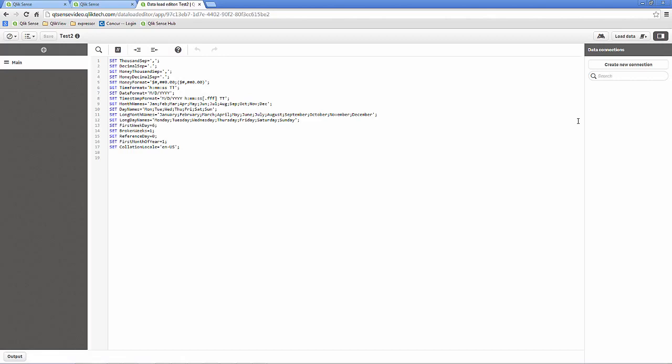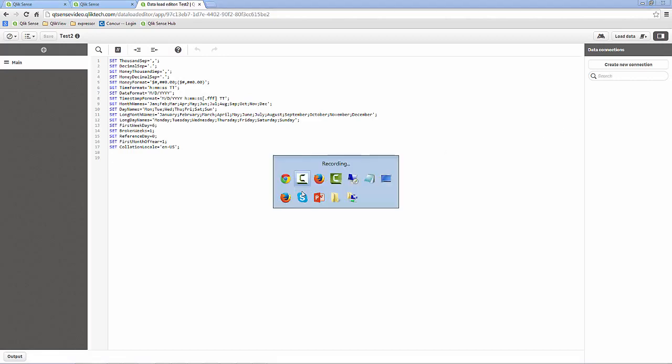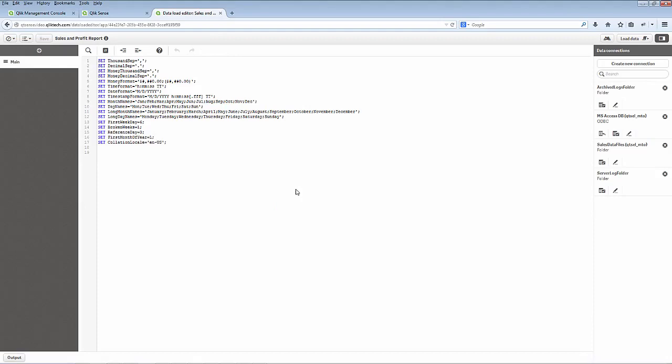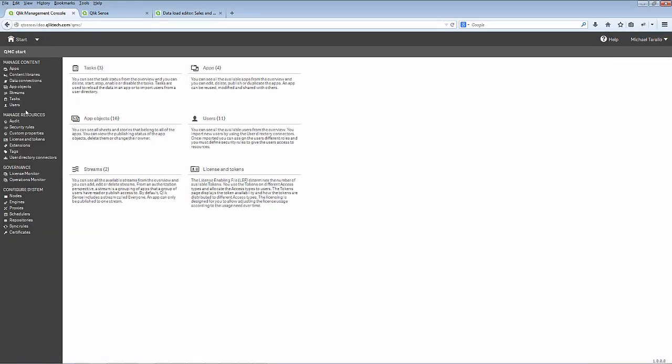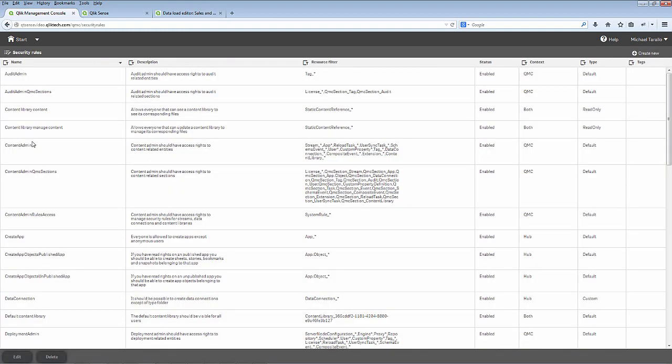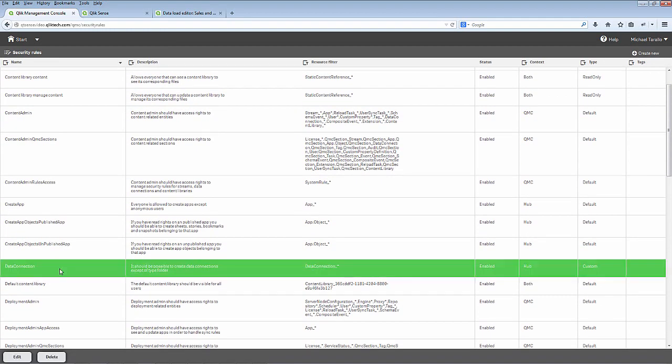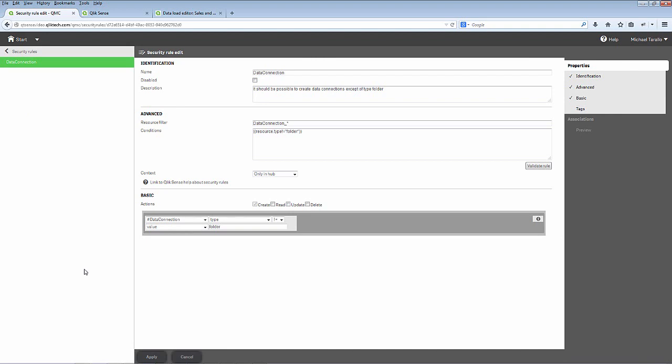I just want that content admin or the root admin to do that. So we'll go back to the other browser, which has my root admin ID logged in. We'll go to the Qlik Management Console. I'm going to go to security rules, and then by default we have a security rule called data connection. The data connection resource filter and the security rule pretty much allows everybody to create a data connection except the folder connection, which is only allowable by the root admin.